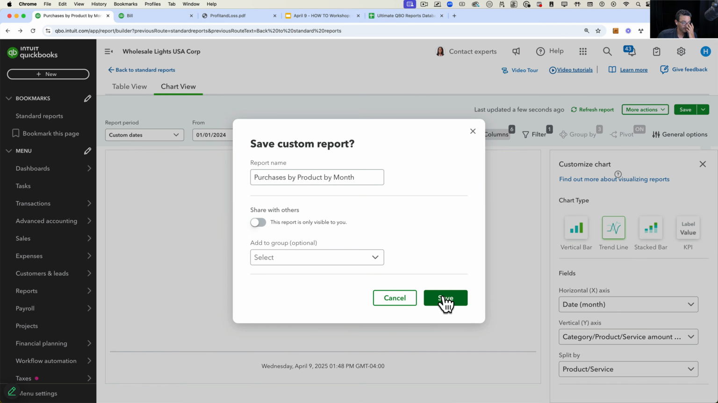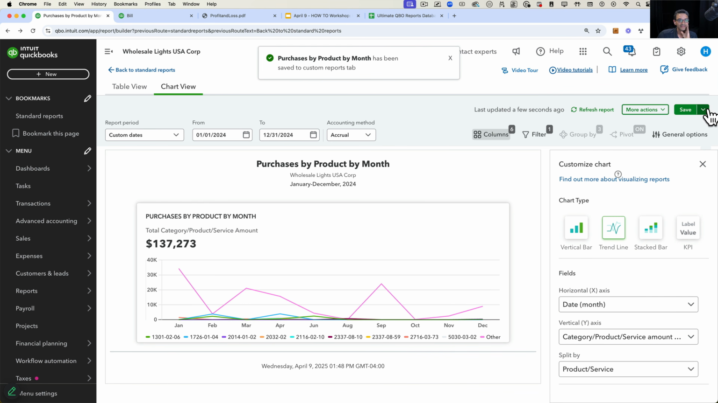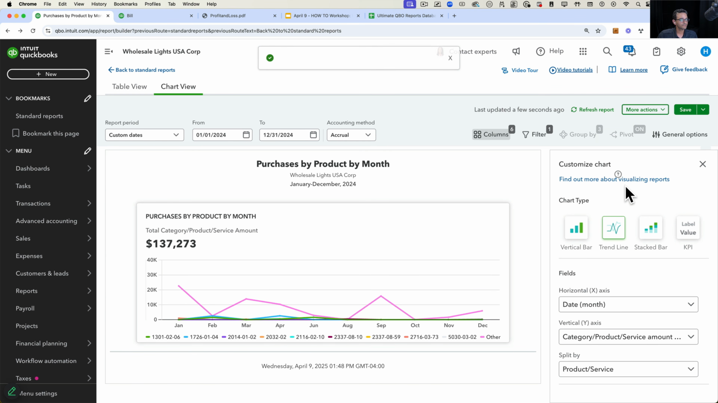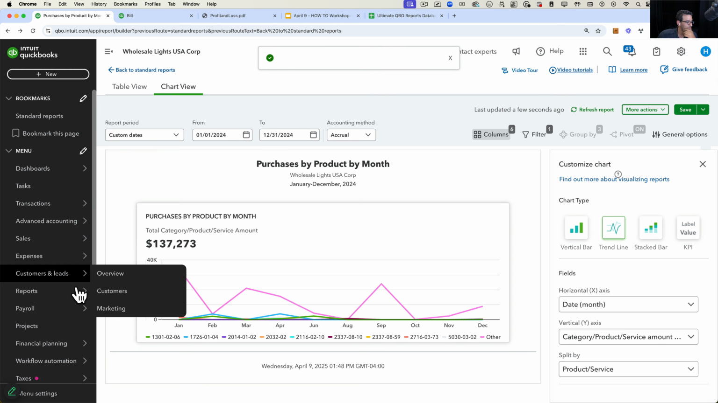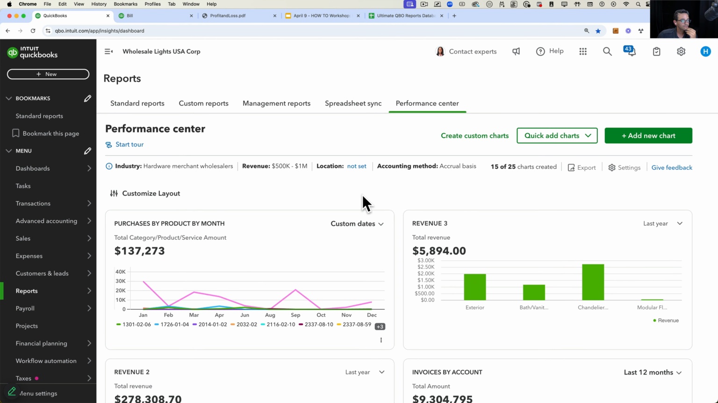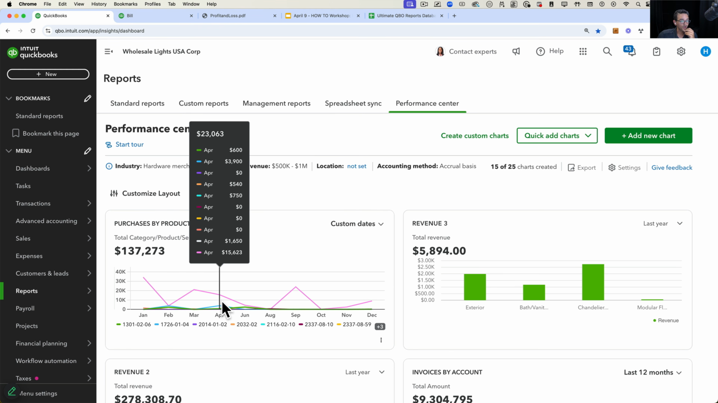Okay, and then you have your chart is saved, and at that point you can add it to your performance center, which is really cool. So when you click on add to performance center, okay, and then you go back into reports and you go to the performance center, you get to see your new custom graph that you build, your custom chart that you build with Custom Report Builder. Again, only QuickBooks Online Advanced.